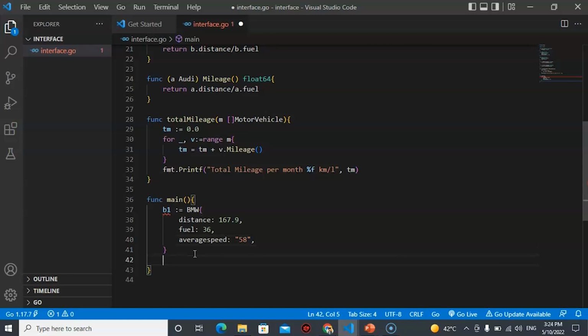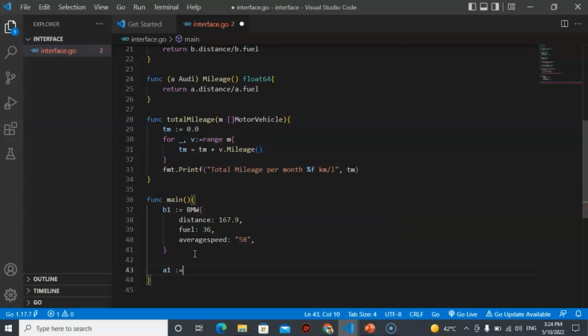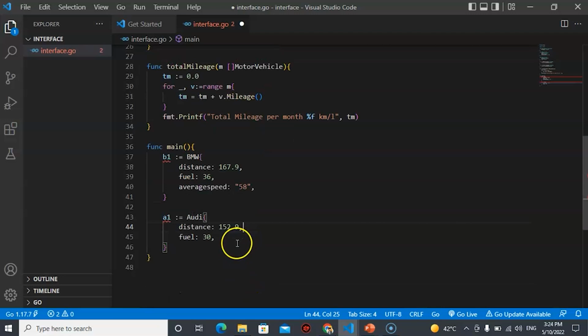Now we will declare a variable a1 for the type OD and store the values for the type struct OD. Distance covered would be 152.9 kilometers and the fuel consumption would be 30 liters. Oh, I forgot to put the comma here. Yeah.